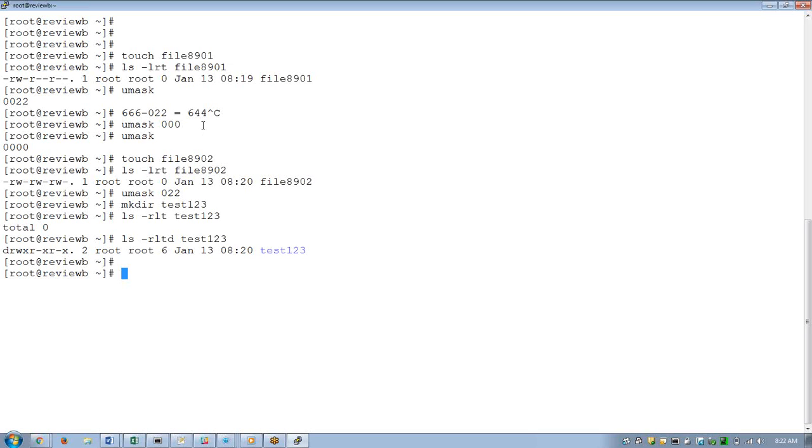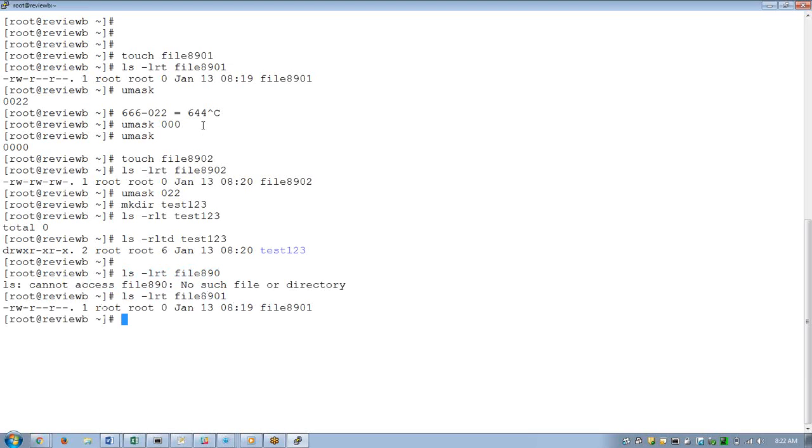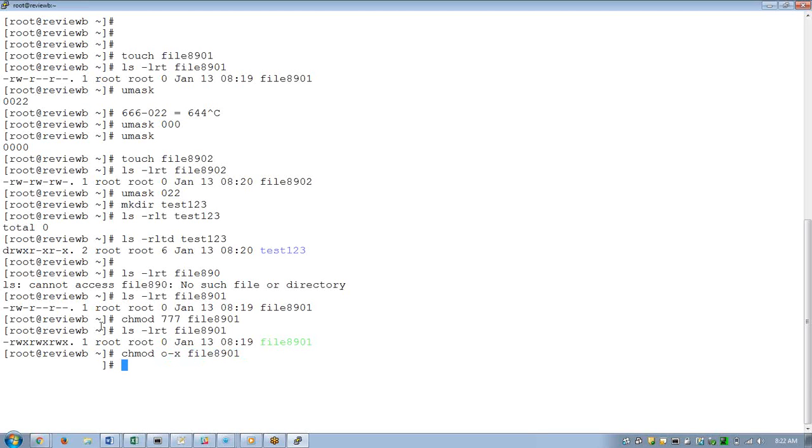Okay. So how do we change the permissions of a file? Let us say file 8901. It is read write, 6 4 4. Let us say I want to change it to 777. chmod 777 file 8901. This will give all permissions to everyone. Let us say I want to remove the execute permission from others. So the syntax is o-x file 8901. This is also one way, right? We have different syntaxes. The execute permission is removed.